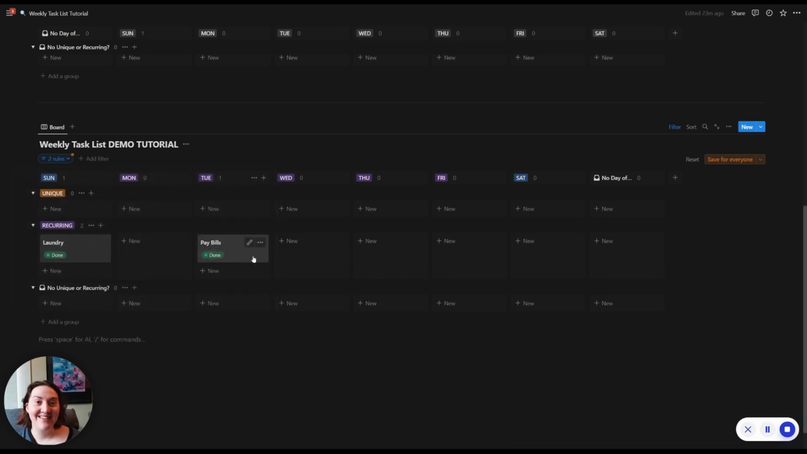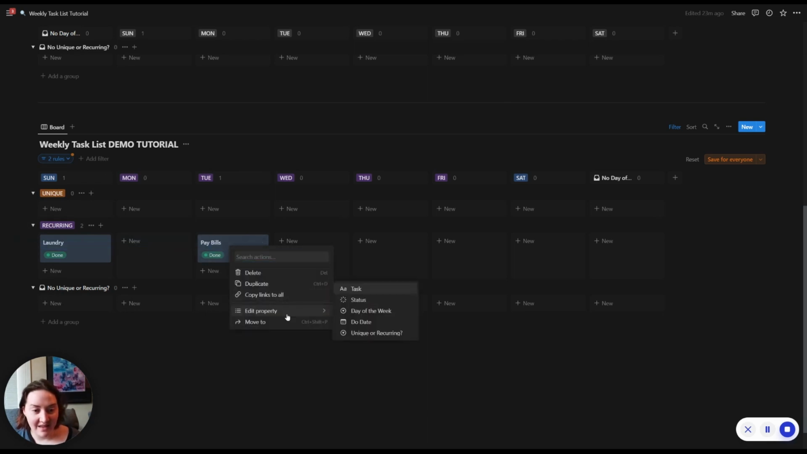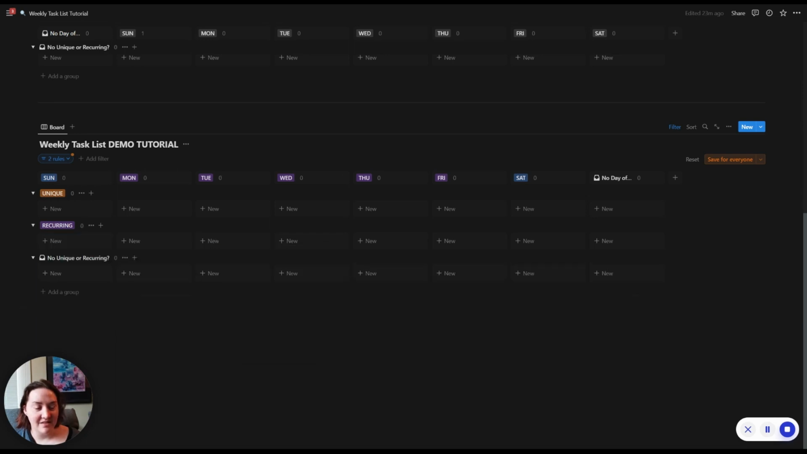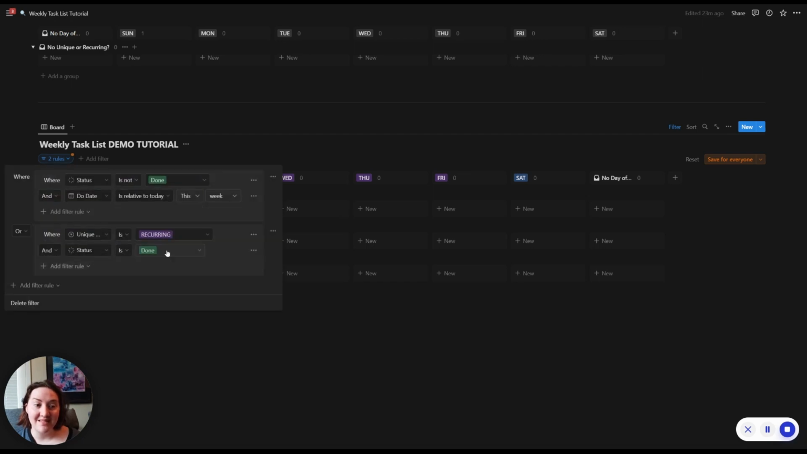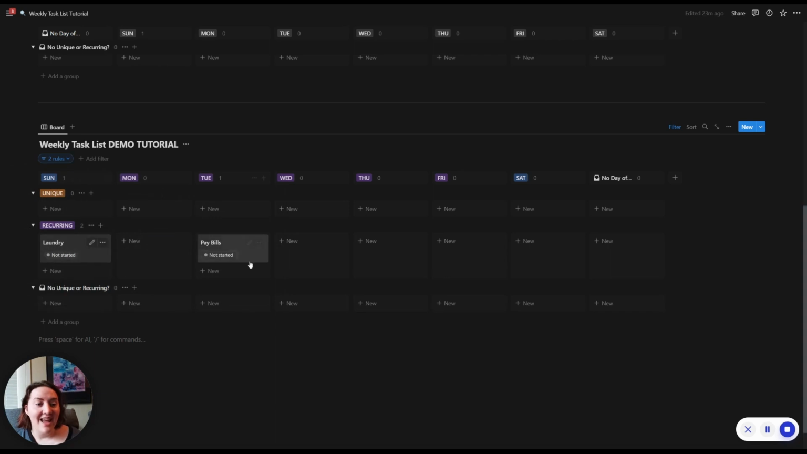And they're back. And then you can click and drag over all of them, right click, edit property, status to not started. And they disappear again because the filter is set to is done. And now we just change this is back to is not. And they're back.